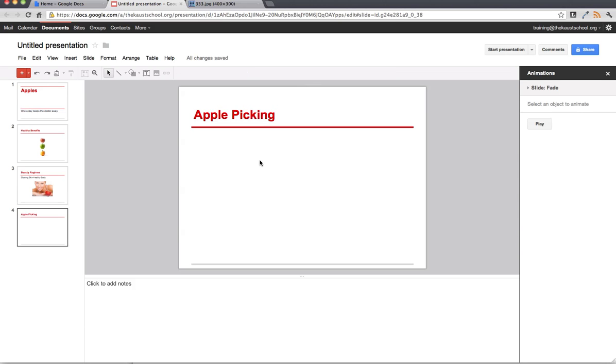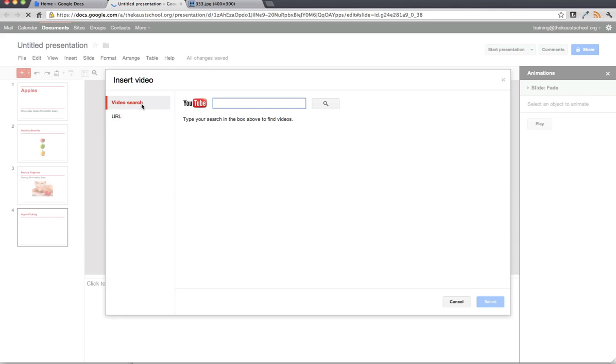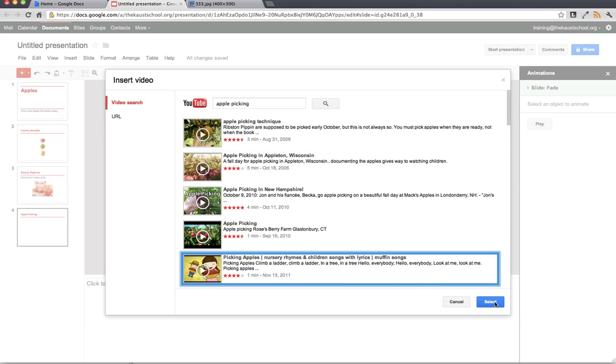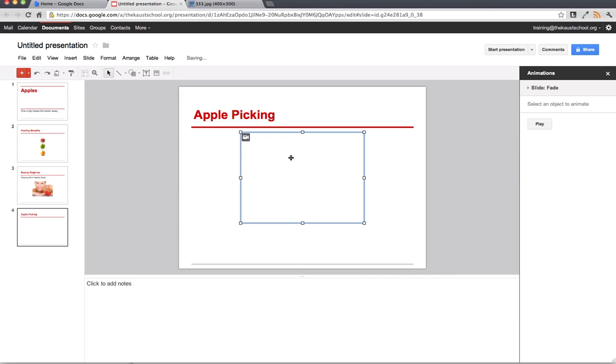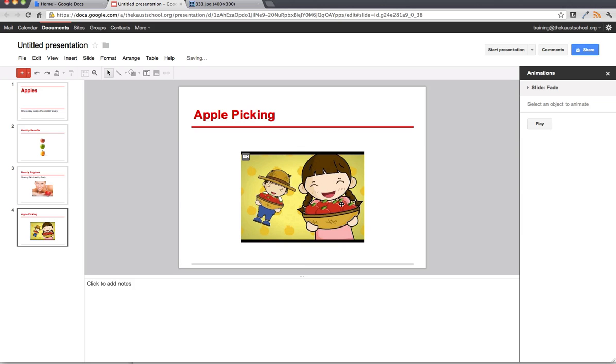So maybe your students have a movie or a video that they found off of YouTube that is great for their presentation. It's very easy to insert that. Insert video, and if you already know the URL, you can just paste it in there, but you can search right from here for movies, and it will automatically embed. I can drag this, put it in the middle, okay, and now I have my YouTube video embedded into the movie.